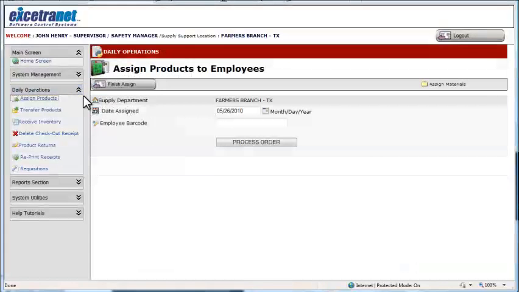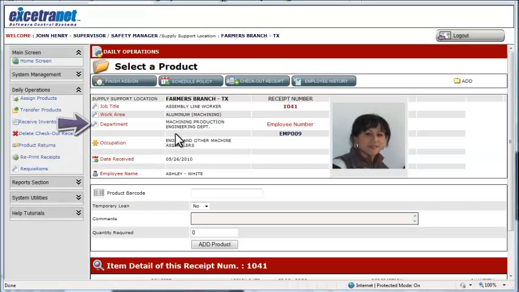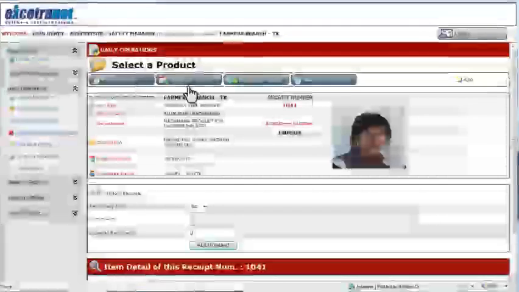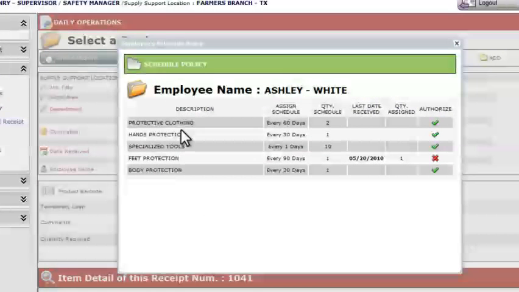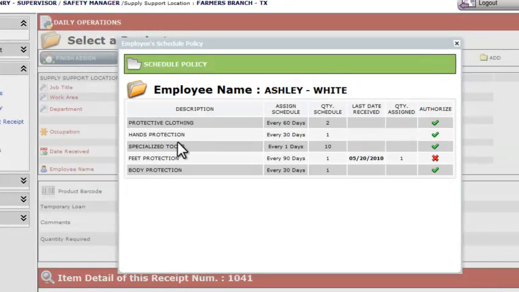Each employee is listed in 4 areas. Number 1 is the employee's department. Number 2 is the employee's work area within that department. Number 3 is the employee's job title. Number 4 is the employee's occupation. The occupations and job titles that we are using for the ABC Company are official occupations of the U.S. Department of Labor. Products are assigned to employees by categories, and products are grouped by categories.